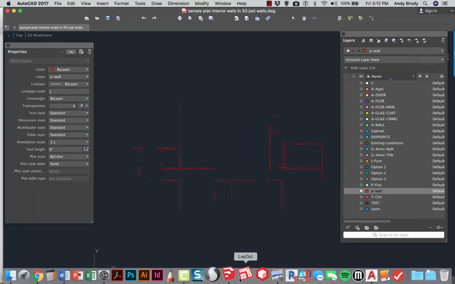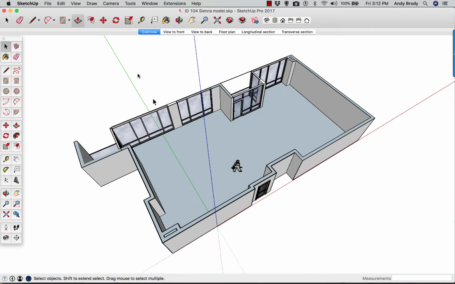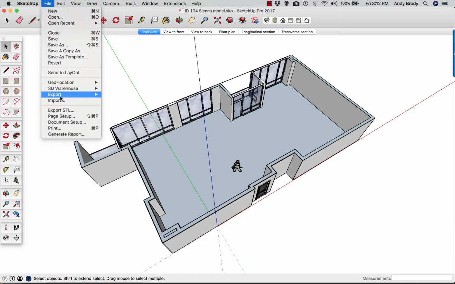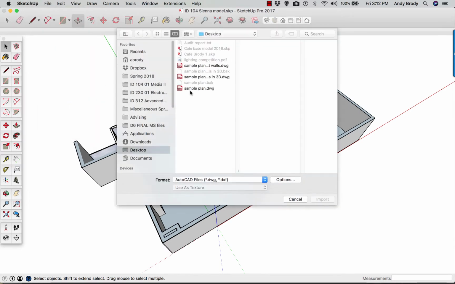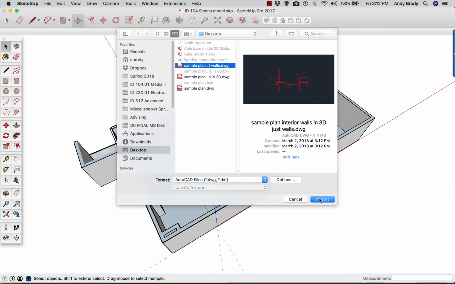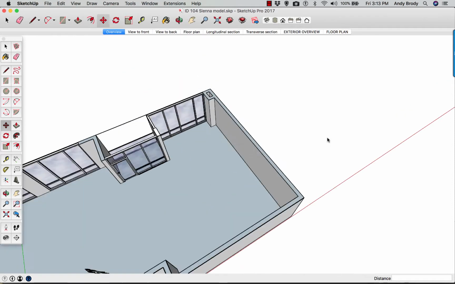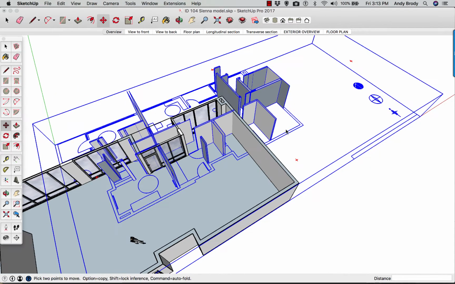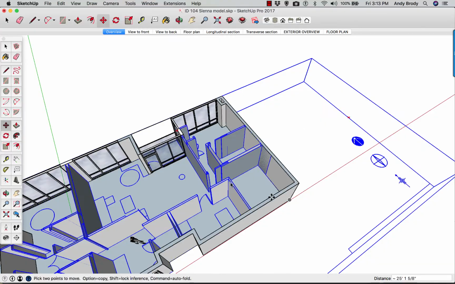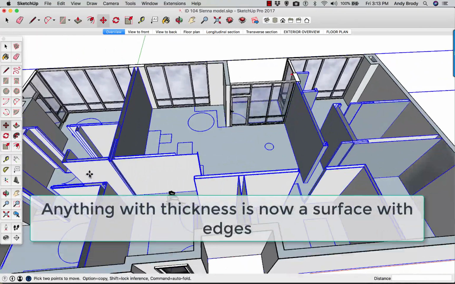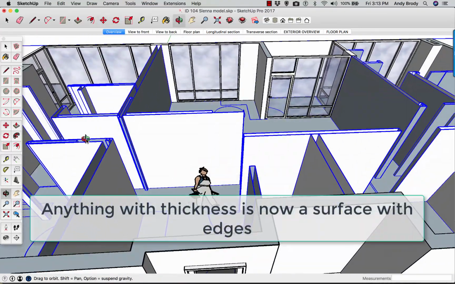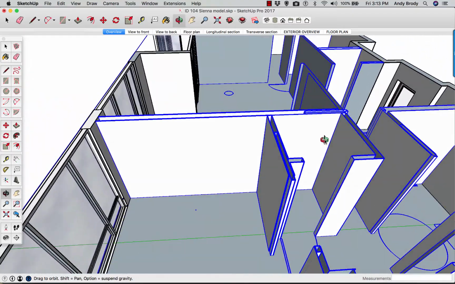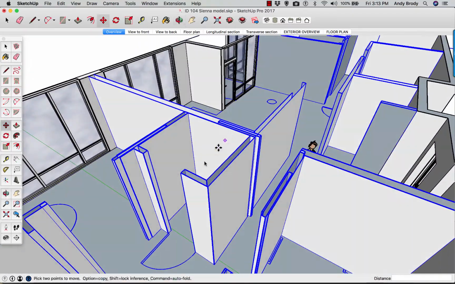Now when I go to my SketchUp model, I'll import it in the same way. File, Import, and browse to find my file, Import. And what you'll see, because we added thickness, is that now I have the walls already in here. I probably should delete all those other things in this model. Okay, it's a little more tricky to do it this way.